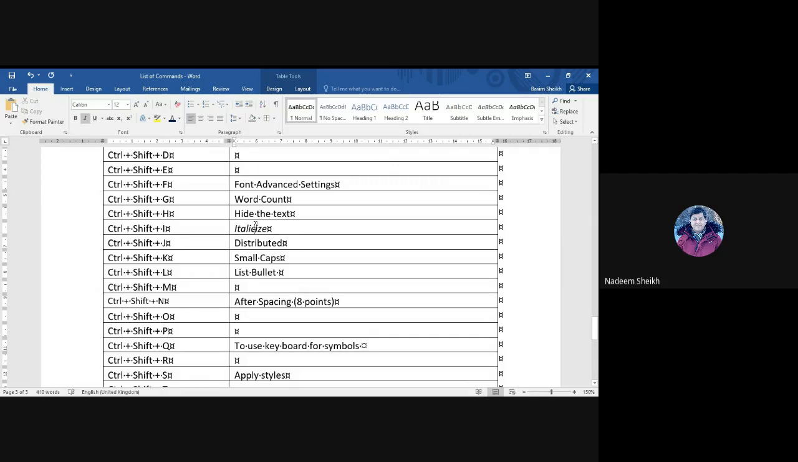Then Control Shift I will have the same italic function. Then there is something about justification and distribution. J stands for justification, and I told you that you can justify your text across the page. But if you want to distribute the text, like you can see here now, Shift Control J, the words are evenly distributed.